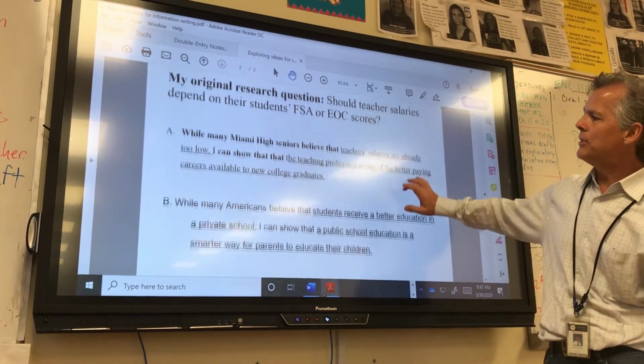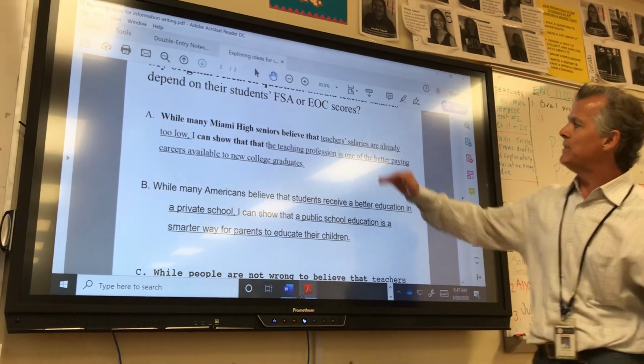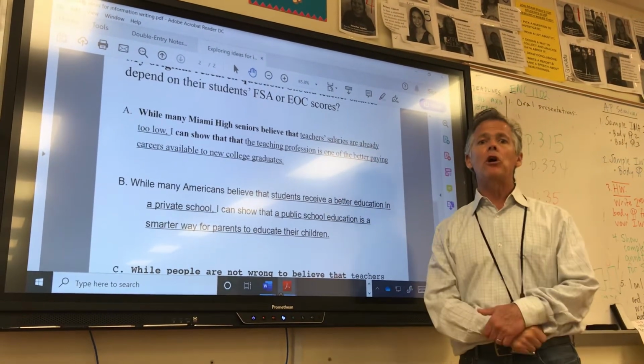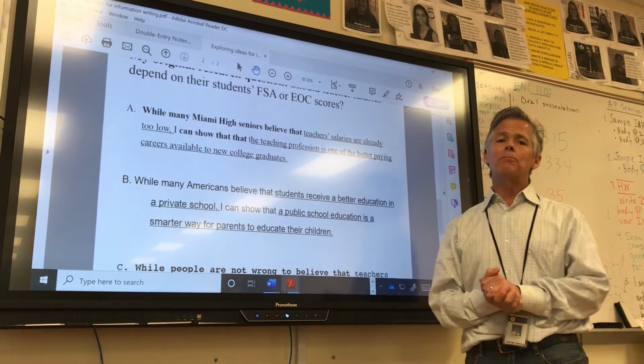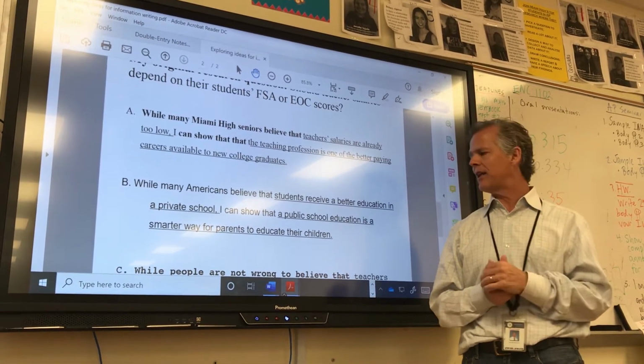What we see here with these sentence frames I gave you is that each one of these new writing ideas has what we call a common view and a surprising view. And that becomes a framework for how we're going to write our next essay.